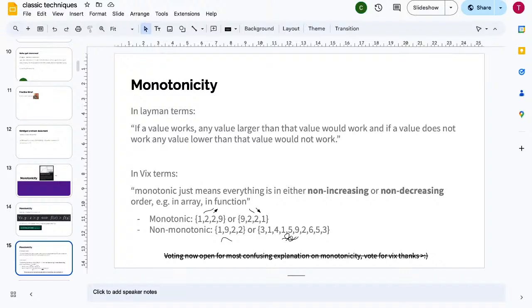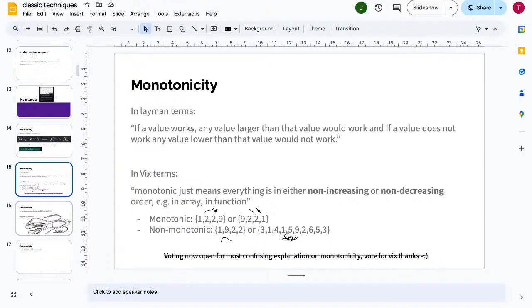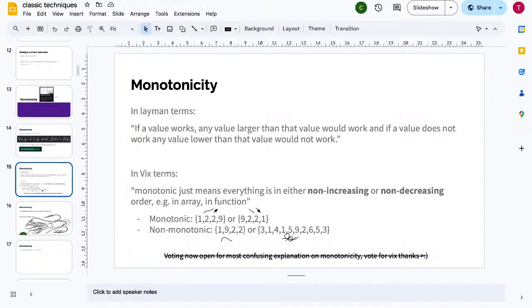Yeah, so like this, it's quite hard to explain, but you can just read the slides and you can probably understand. Basically, binary search only works if your function is monotonic.